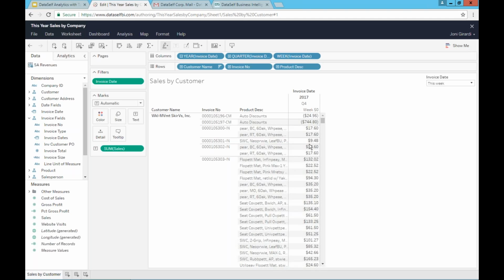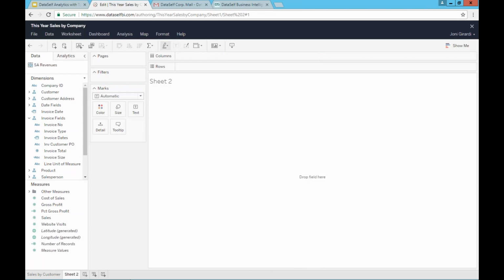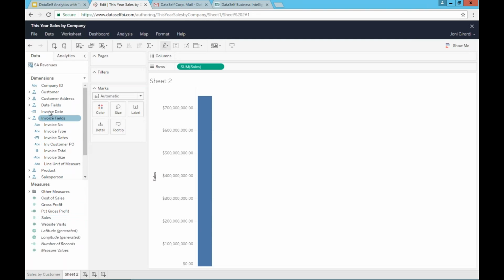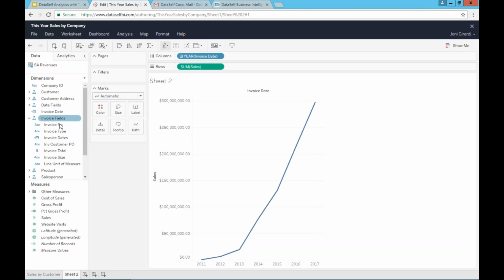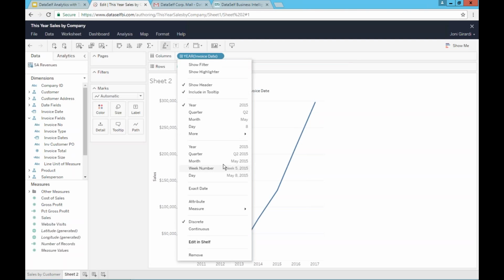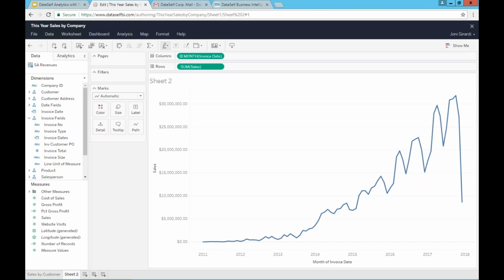The second part is I want to see sales and website visitors together over the course of my company history by month. So I'm going to create a new sheet. I want to see sales, so double click sales. I'm going to double click invoice date. So I have the sales by year so far. And I want to see by month. So I select by month. And right now I see sales in the whole company history by month.